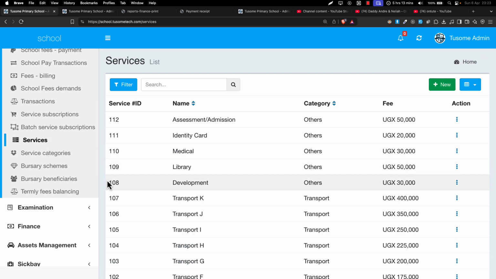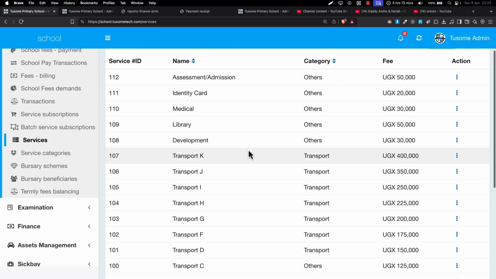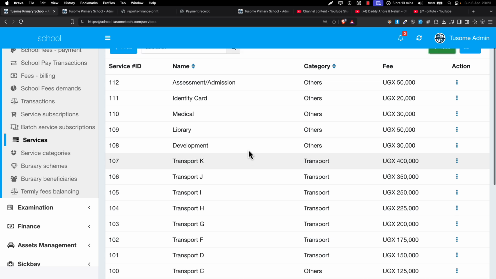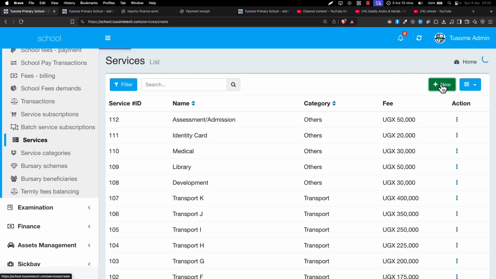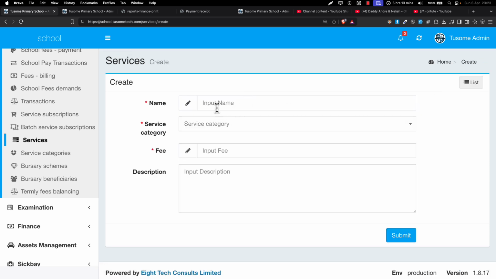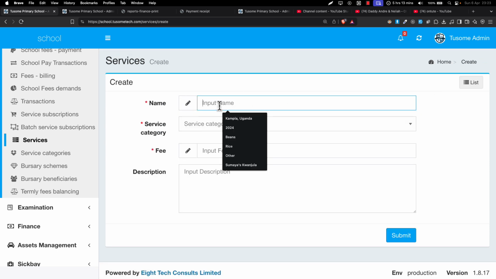To create the services themselves, you simply come to services here and click on new. You make sure that you don't duplicate services, by the way. So I can come here and say new service. For example, I can say kids swimming or weekend swimming, if you have different types of swimming. Weekend swimming.